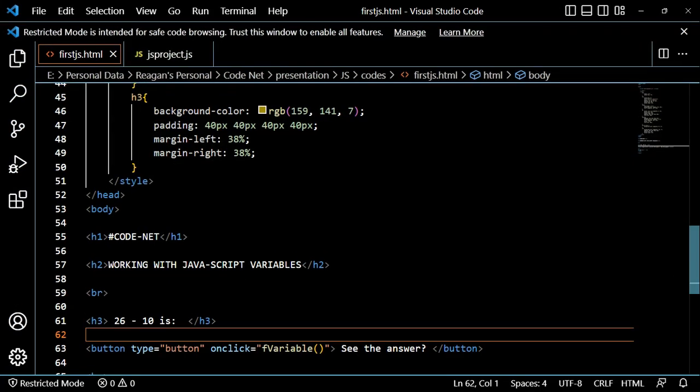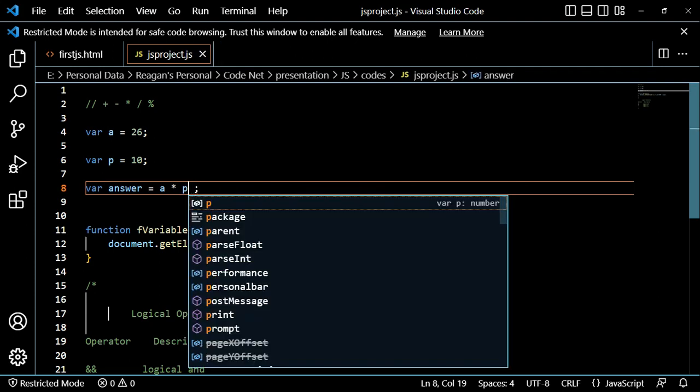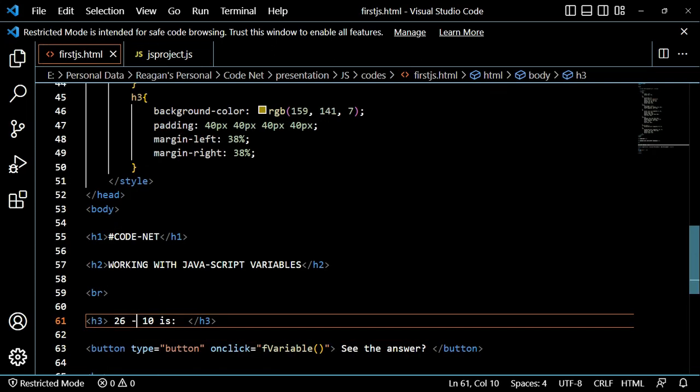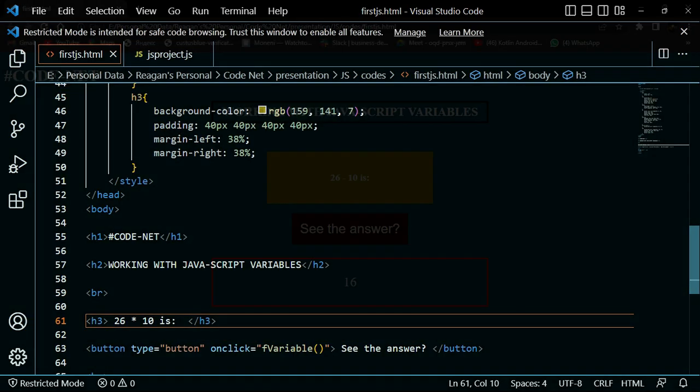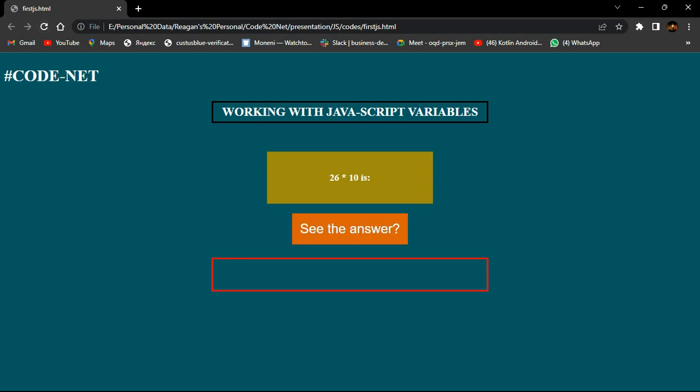Let's progress and see the same implementation with another operator, the multiplication operator. We can multiply the content in a times the content in b, which is 26 times 10. Let's also change the HTML document, implementing a multiplication sign so it displays. Immediately we refresh, the web page changes. 26 times 10 is, see the answer, and we have 260.